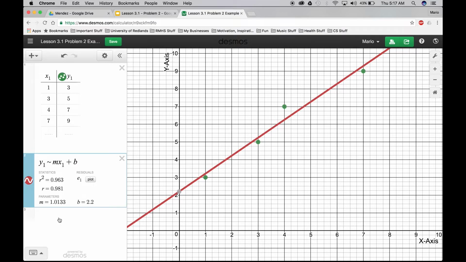Okay, so your function should look like this. y1 tilde mx1 plus b. The y1 is taking values from this y1 table, 3, 5, 7, 9. I'm not going to lie, I'm not sure why the tilde is there. I just know that's how it's done. x1 is taken from the x1 table, 1, 3, 4, 7, plus b. b is the y-intercept, and it's labeled right here. And if you look through the values, parameters, the slope is 1.0133. The y-intercept is 2.2, and it's right here.